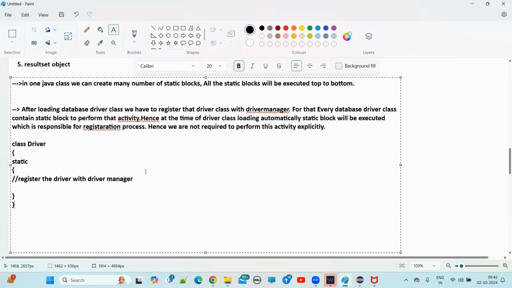So understand when we will use a static block. If you want to perform any activity at the time of class loading, those activities we need to keep under the static block. At the time of class loading itself, if we need to do something, we need to keep that kind of logic under the static block only. Clear?